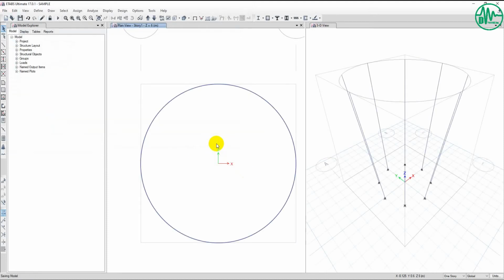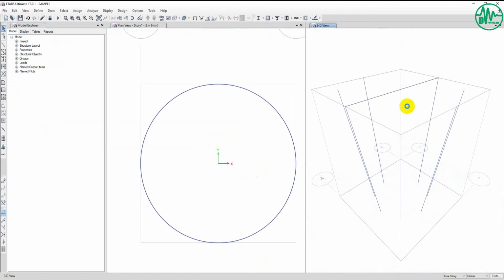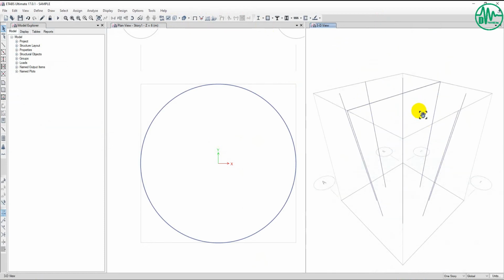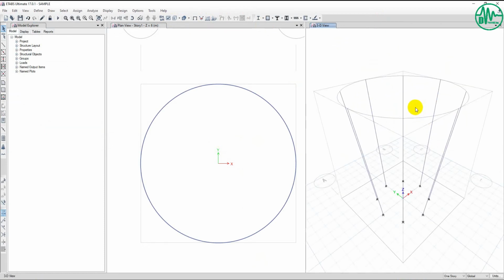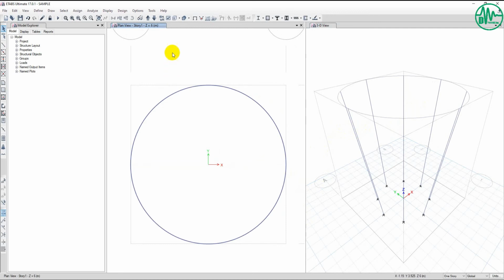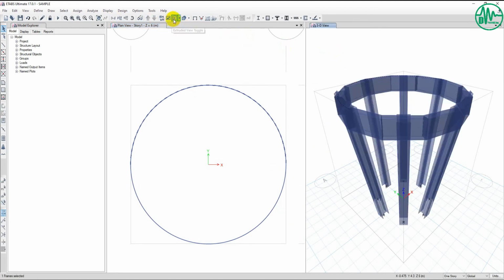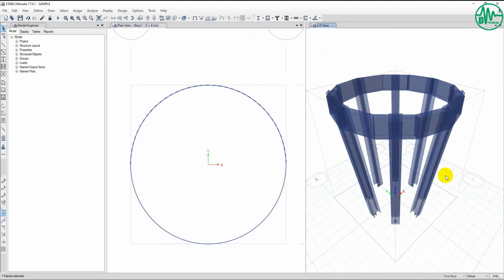Save on desktop. Now let's see what our model looks like after the AutoCAD import. You can assign material, section properties, whatever you want, but in this video I just show you how to import and export. This is extrude thickness. You can extrude the thickness, right?